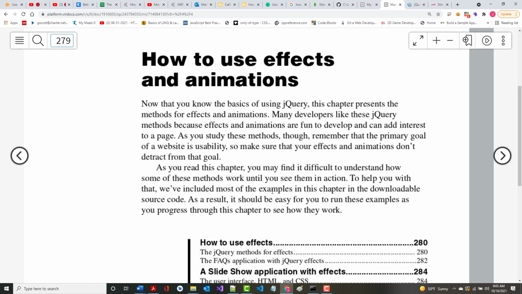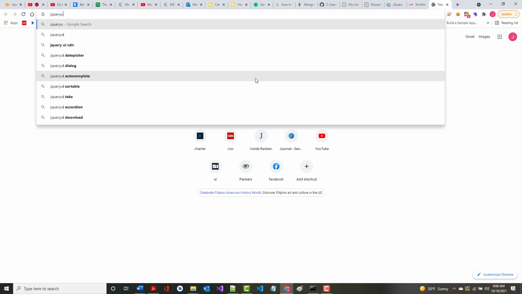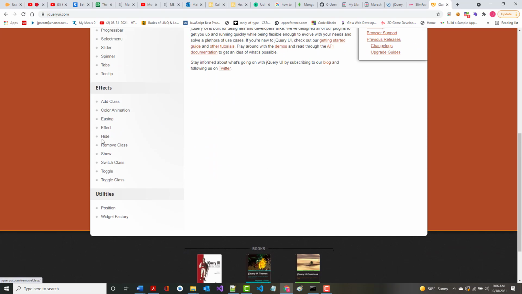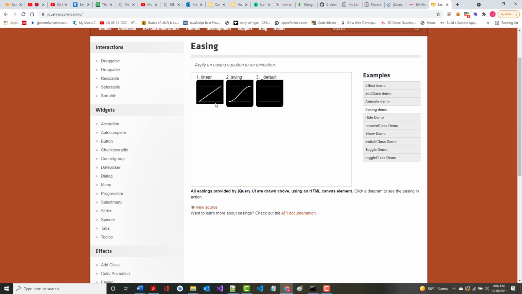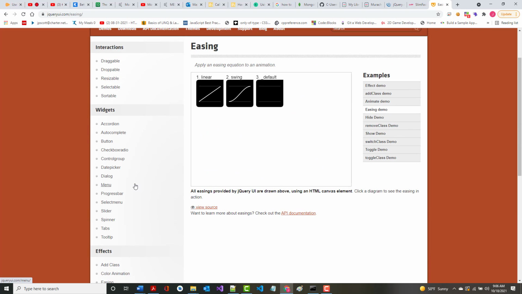The only thing I'll mention quickly on there is it says, as you read this chapter, you might find it too difficult to understand some of these methods until you see them in action. That's how you learn it anyway. And I've already mentioned this to you, but as I'm going through this, and I don't even care if you sit and play while I'm going through this, but if you go out to jQueryUI.com, very ugly website, but if you go out to effects, and I'm just going to go out, for example, to easing right here, all right? And you can see these, and I can click on them, you can see exactly what's happening, all right?